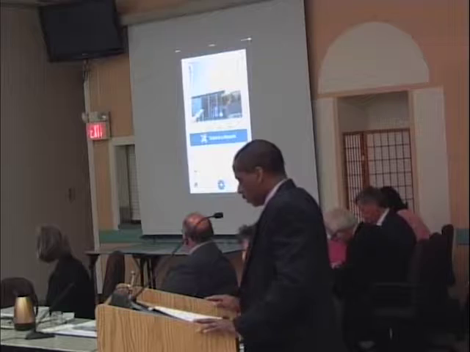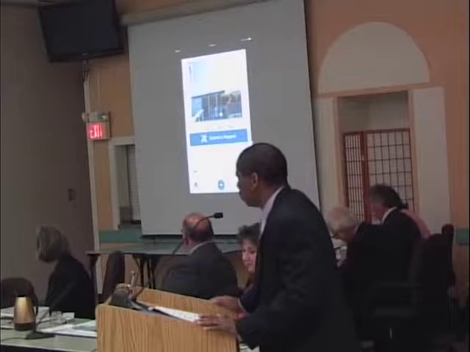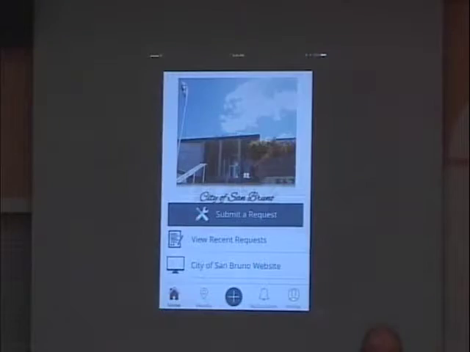Here you see our home screen, which has 3 main actions, or we call them 3 widgets. You can submit a request, you can view recent requests, or you can link back to the city's official website. The bottom widgets you'll see depend on your screen size. If your screen is smaller, you may not see those bottom widgets. You may have to click a button on the upper left. But you can return to home.